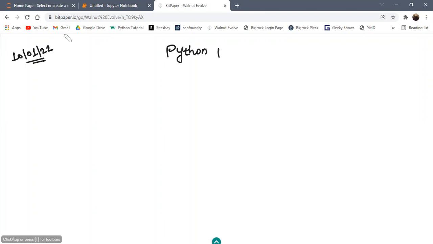So we will discuss Python pandas, in which we will discuss some functions and methods of data frame, right? First of all, we write a simple code to make a simple data frame.